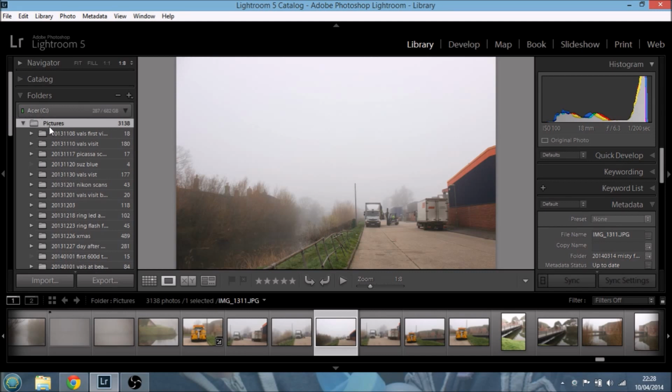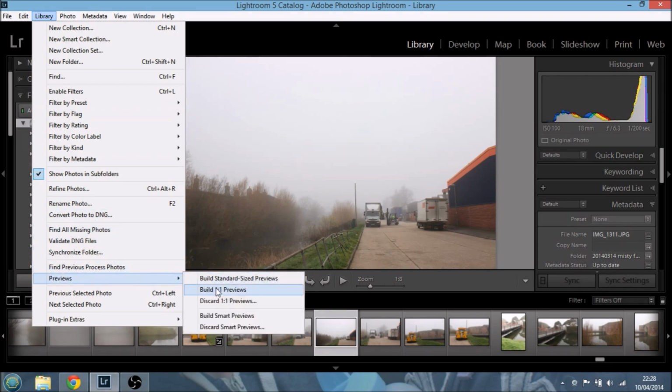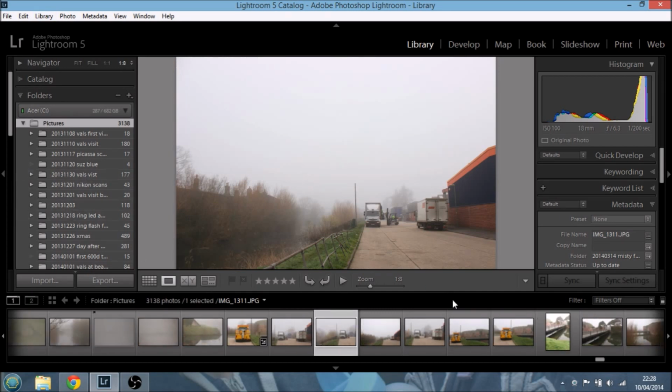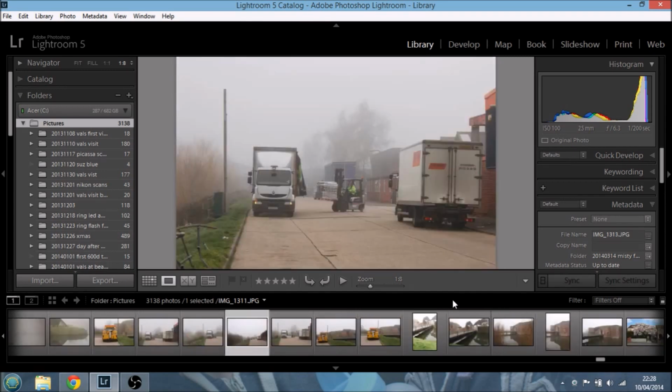If I wanted to add the full-size previews of these photos, and now this does take a long time if you've got lots of photos, you can go to Library and then come down to Previews, and this is Build 1:1 Previews, and then Lightroom will go through your entire catalogue of photos and generate one-to-one previews for them. Now again, this could take a good couple of hours if you've got a lot of photos, so you may want to do a few folders at a time. But once you've done it, Lightroom becomes very snappy indeed, almost as snappy as Picasa, which is welcome.